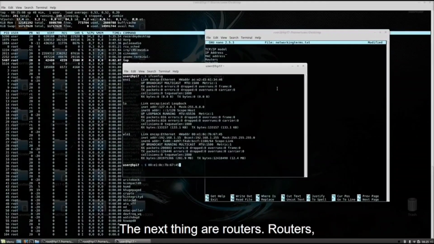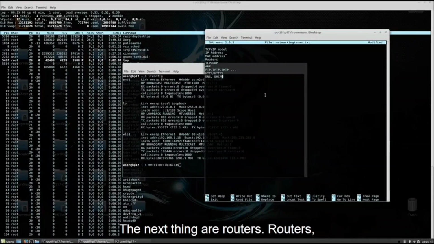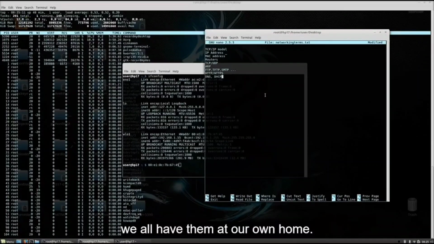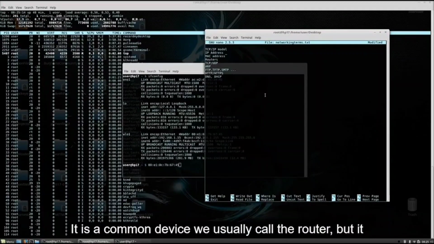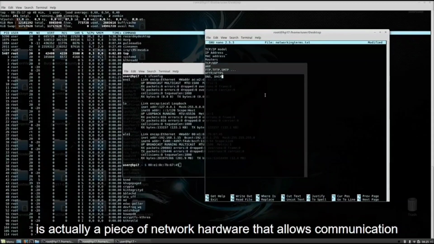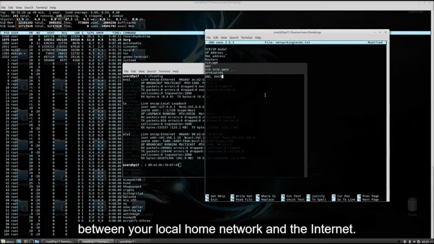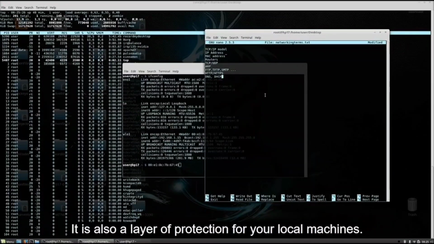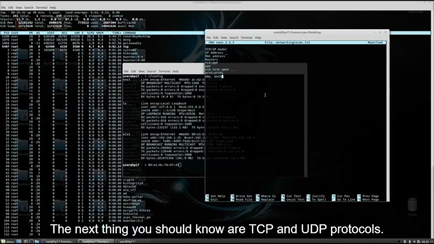The next thing are routers. We all have them at our own home. It is a common device. We usually call it a router, but it is actually a piece of network hardware that allows communication between your local home network and the internet. It is also a layer of protection for your local machines.